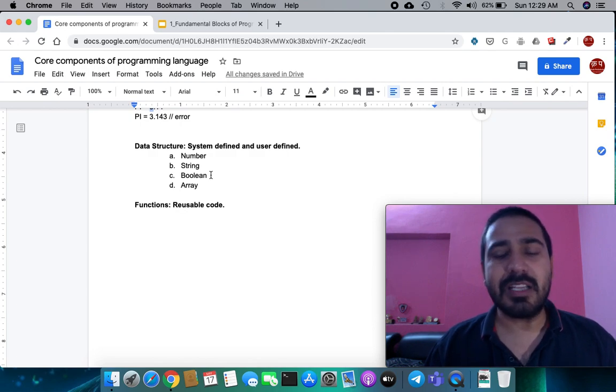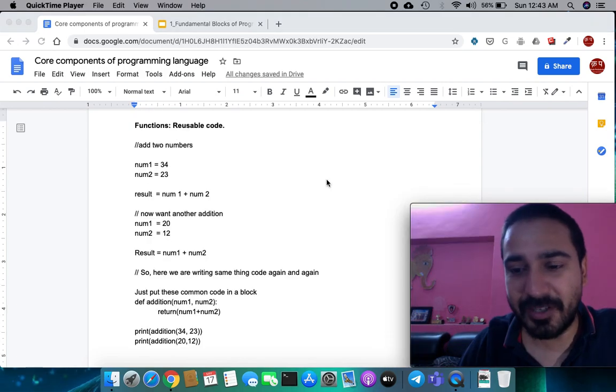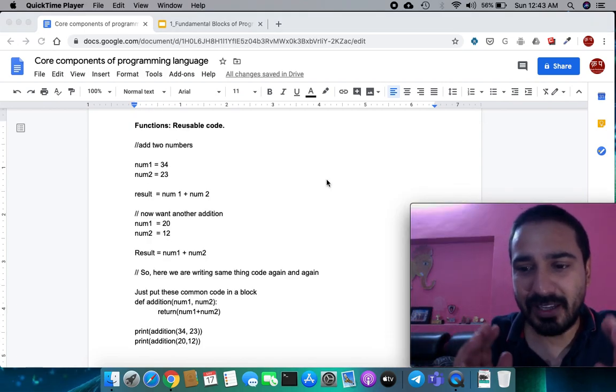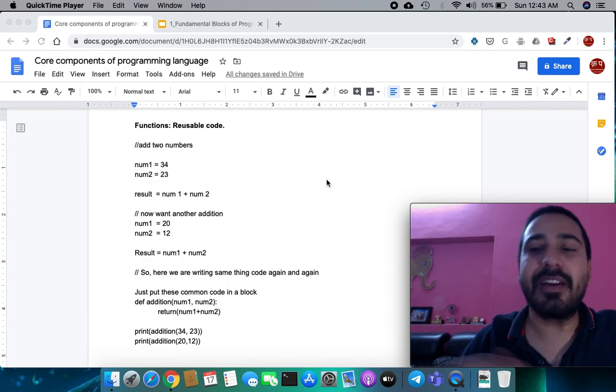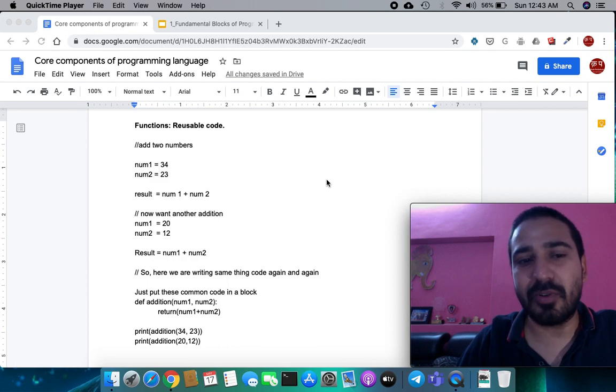And the other part is function. So what is a function? A function is just putting all the reusable code in a block and then reusing the same block of code again and again.